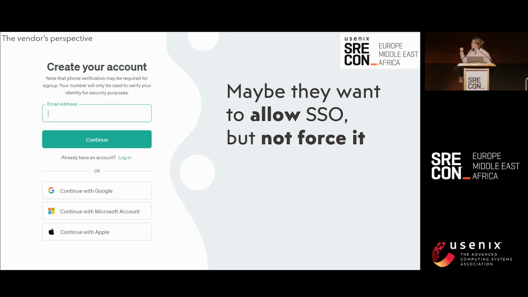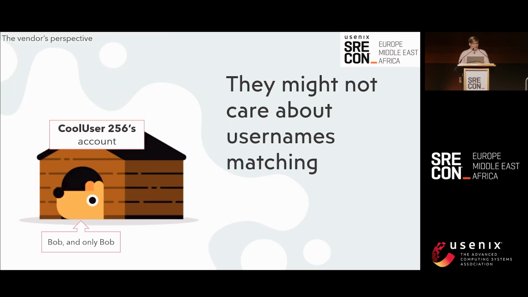Here's one. They might want to allow single sign-on but not force it. So this can be a really convenient thing, especially if you're like B2C. You want to offer people the option of signing in with an account they already have or of making one themselves. It's very useful in a lot of scenarios. They might not care about anything in their vendor account matching your identity. I mean, this makes sense. Like my YouTube account doesn't have to match my Gmail account, you know? There's lots of reasons where this can make a lot of sense.